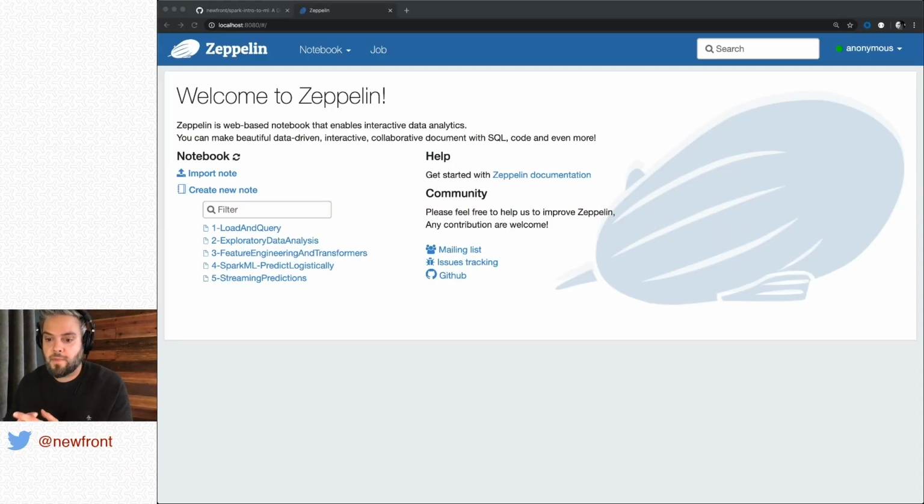All right, so here we are at the first of our notebooks that we're going to actually be running for this training. As I said before in the intro to the workshop, to the training, and also to Zeppelin, one of the first tasks for us is to take a look at how we load and query data in the Spark environment. So we're going to go through that right now, and all I have to do is click Load and Query.